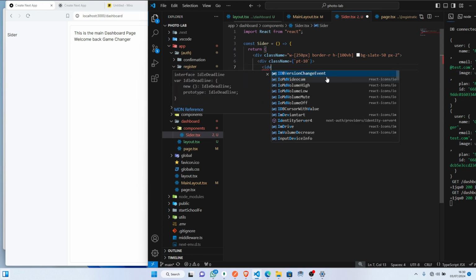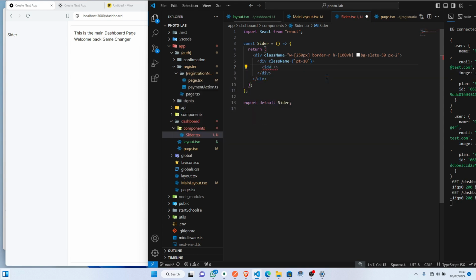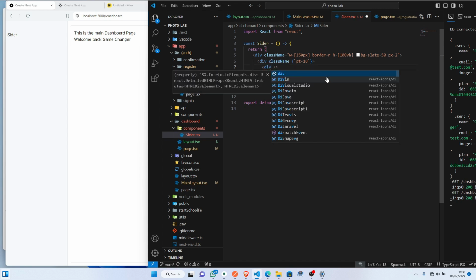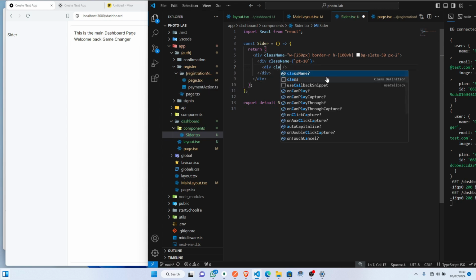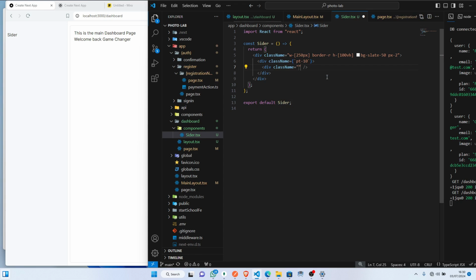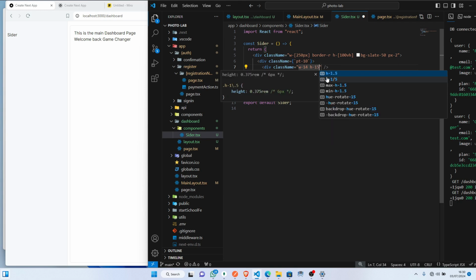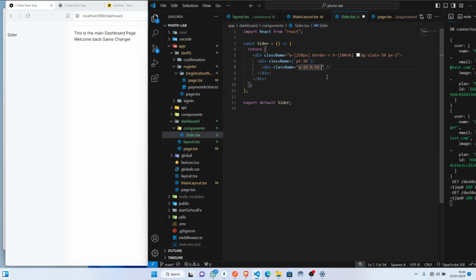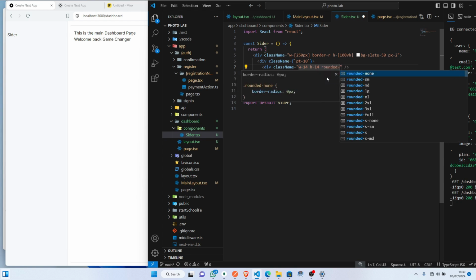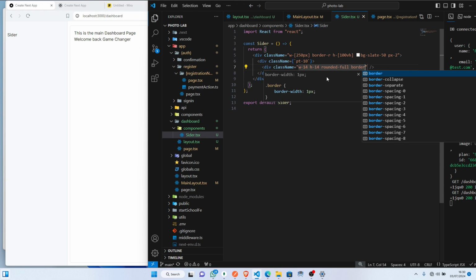Okay, so make I say div. So div, and give am a class name. Make it get a width of maybe 14, height 14, then rounded to be full, then make I do a border radius. So most as it look like.